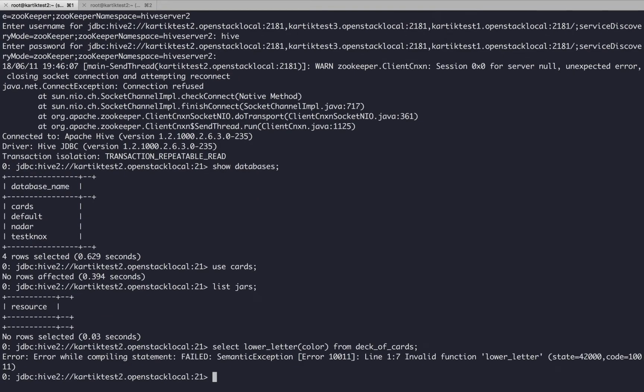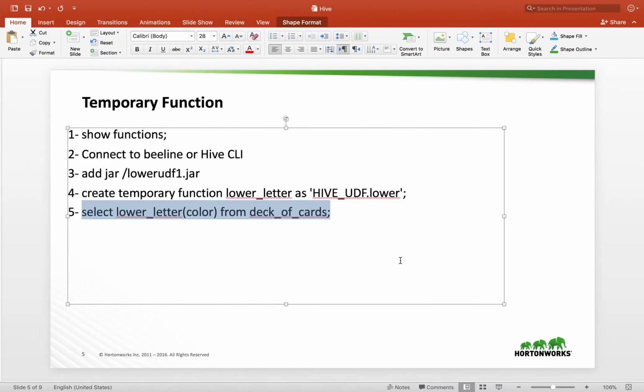See, it failed. This is because the lower underscore letter doesn't exist at all. The function itself has been destroyed once the beeline session has been destroyed, right? So if you don't want this to happen, in that particular case, you will try and create a permanent function, right? So let's see how that looks.